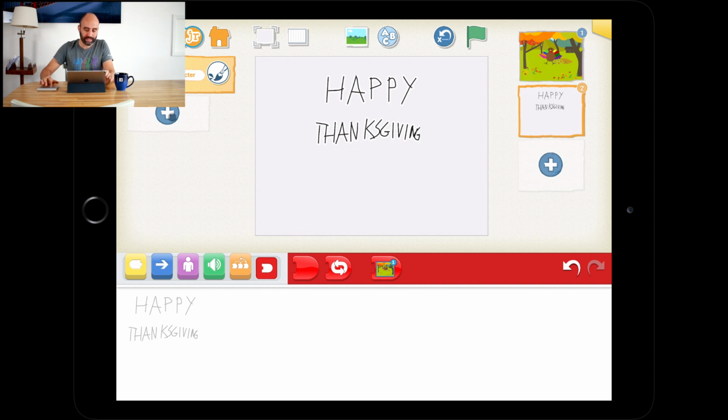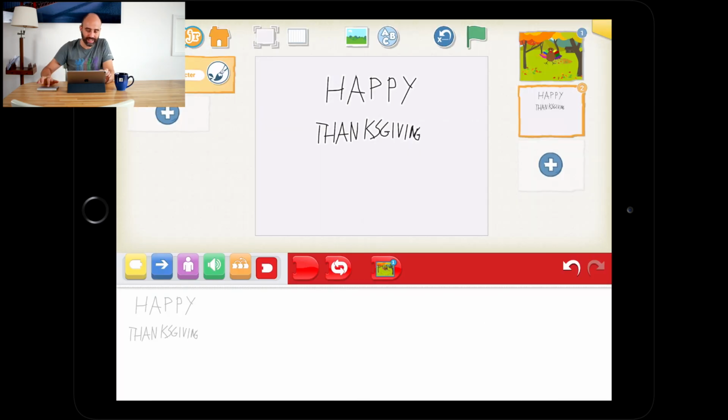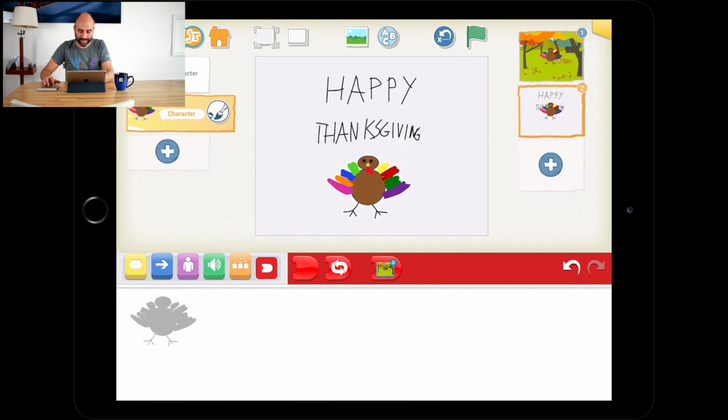And then add a plus sign and add a character. So we're going to go here to the left. Sorry guys. Go here to the left under the Happy Thanksgiving. Press that plus sign. Press on the turkey and add the turkey. Press on the tick box, okay? And drag that turkey down. So, okay? So what we're going to do here is code one thing.